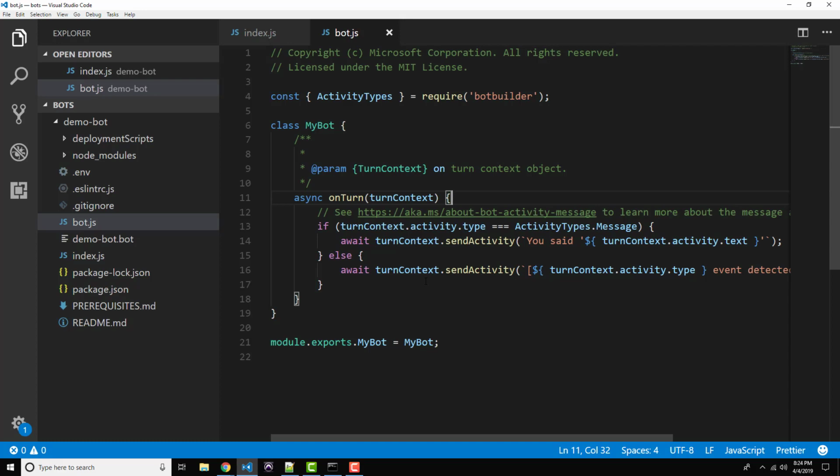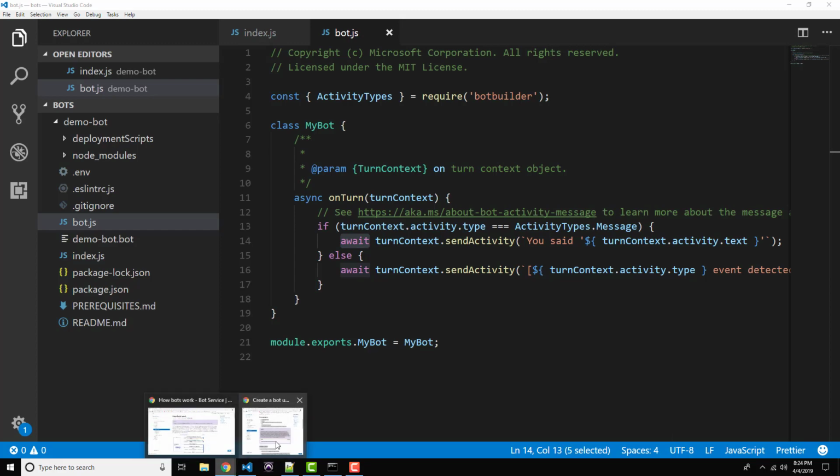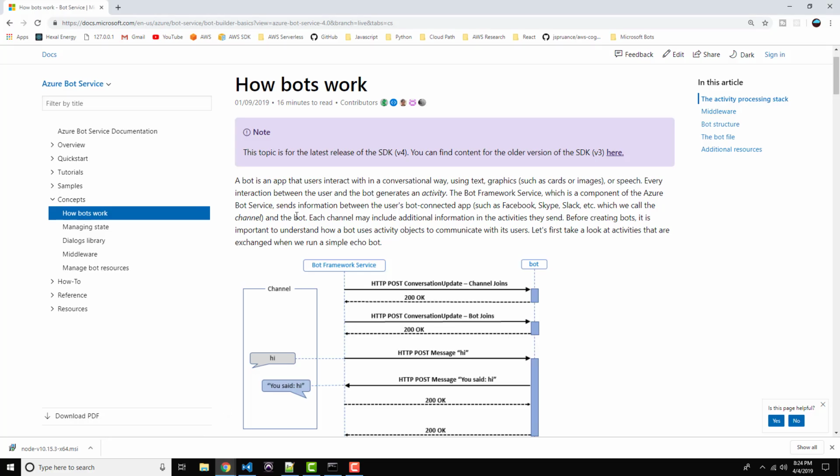And this translates to bot-to-user communication as well, since our communication is asynchronous in nature. I can say something and the bot will respond and we're taking turns, right? So only one communication can happen at a time because of the asynchronous nature. And we can read a little bit more about this if we look at the documentation here, how bots work.